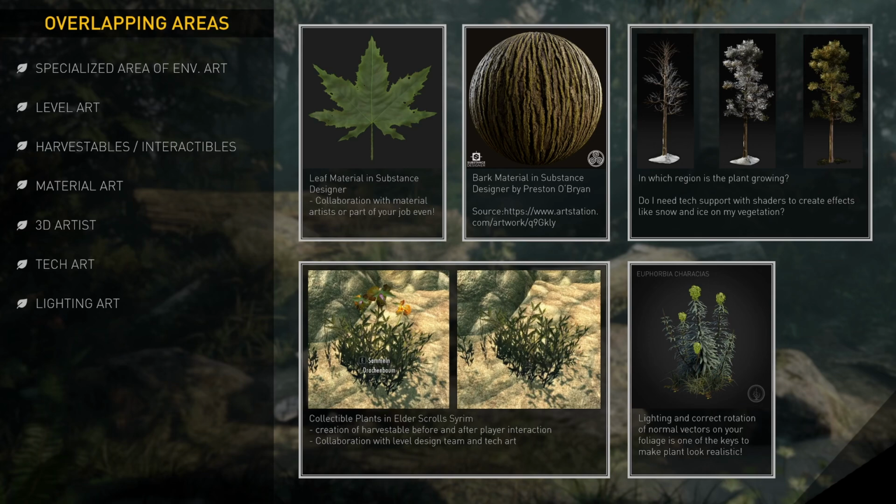Collectible plants is another big topic that is also usually handled by foliage artists. And there you need to think about how the plants will look when the player picks them up. They usually change their appearance slightly, and that also needs to be properly set up with tech art and level design.